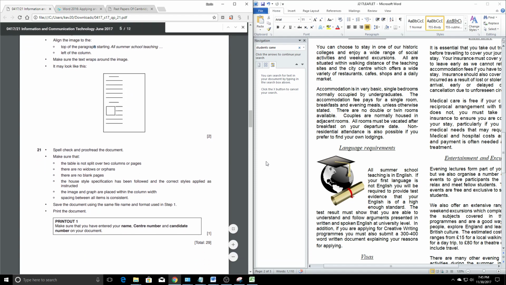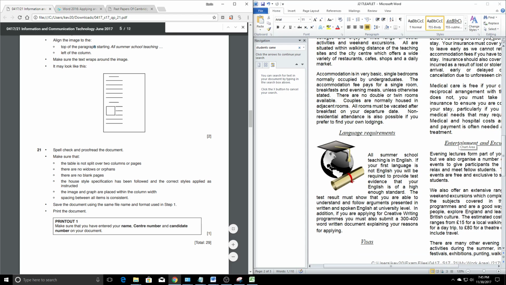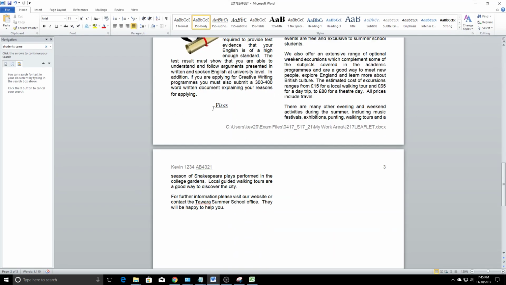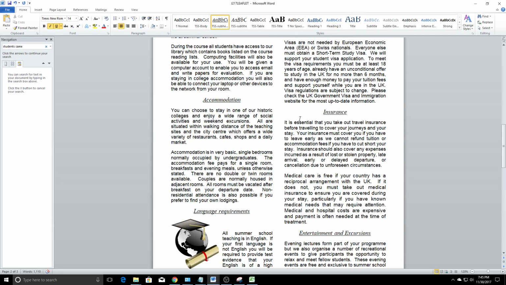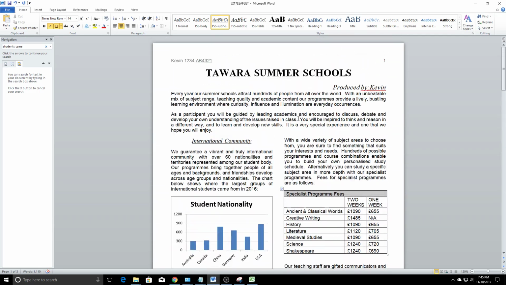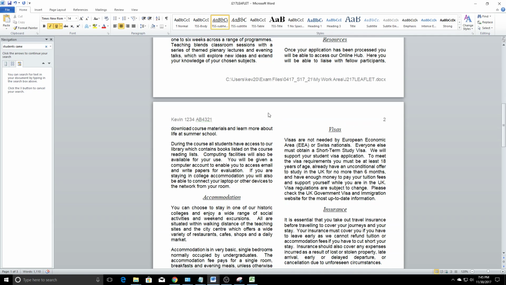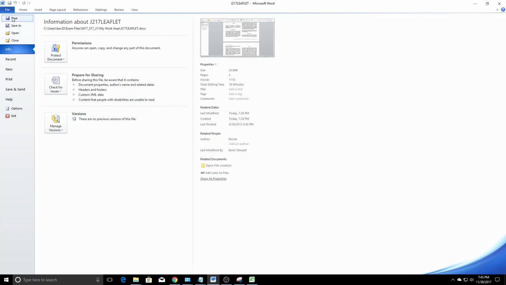Then you want to spell check and proof your document and check for widows and orphans. So visa can move down. And that looks okay to me. So we can file and save that.